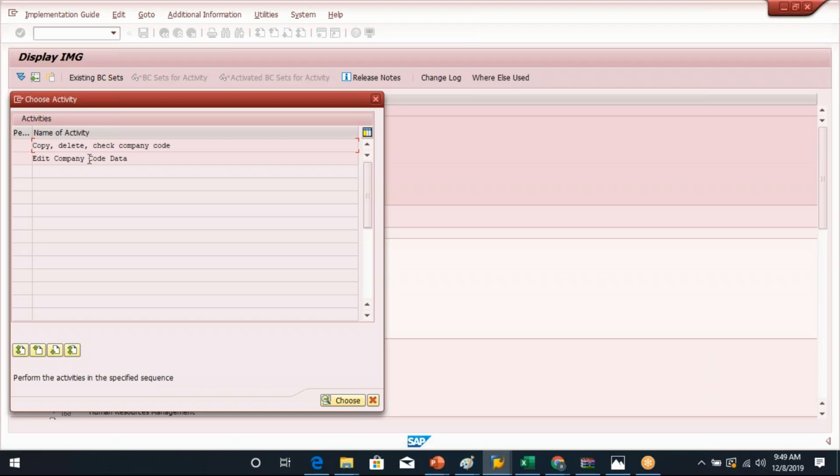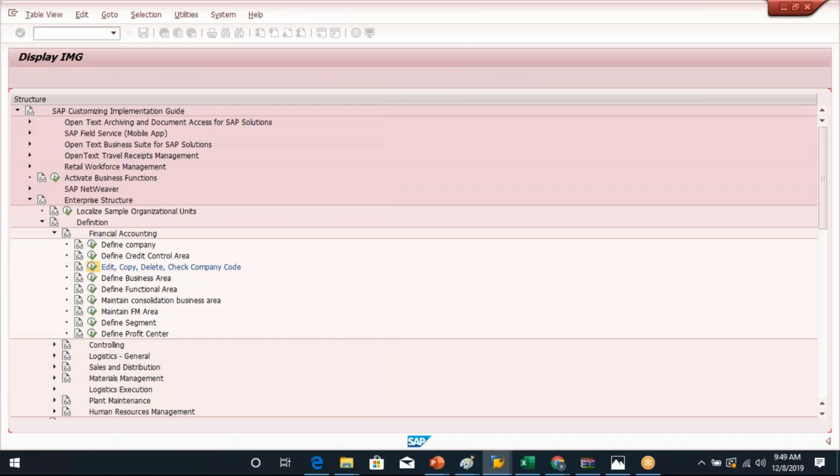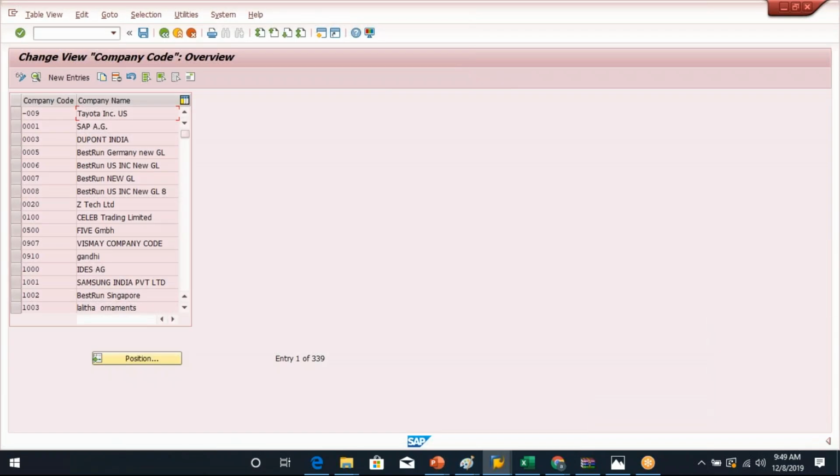Edit means like create. You are going to create a new company code. There are two ways to configure the company code. One is you can create on your own, a completely new company code, or you can copy the existing company code and change the name.